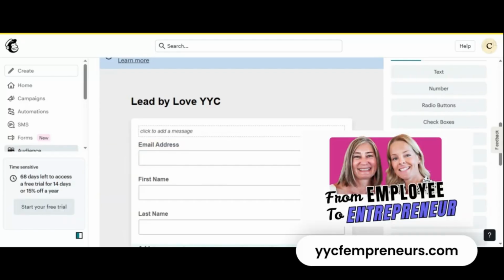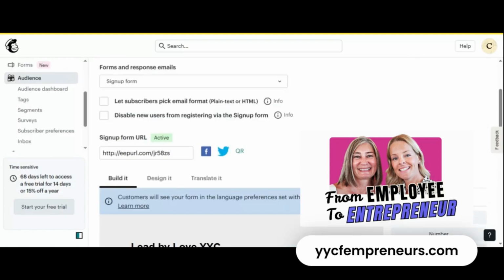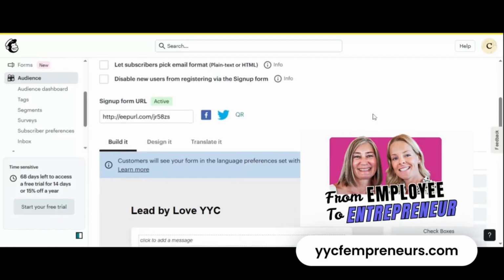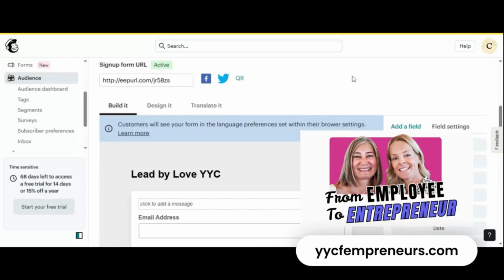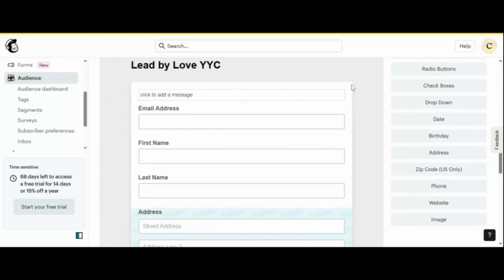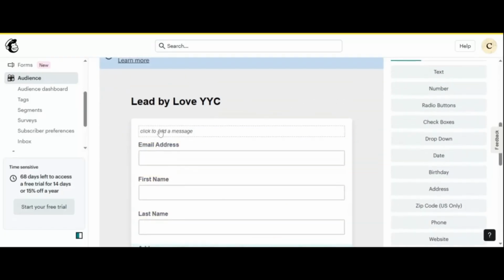Now, I'm setting this up for Colette. She's currently in the E2E program, the Employee to Entrepreneur School. So she's using this as a workshop sign-up page. She's got a workshop coming up on December 29th, and this is how people are signing up for her free workshop. So that's one example of the way you can use this form. So she's going to want email address, first name, last name. She's going to probably put an image up here at the top for her workshop. We can add that later.